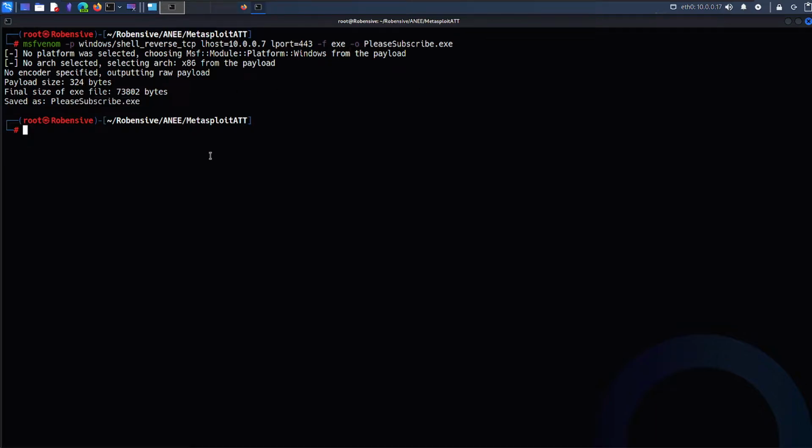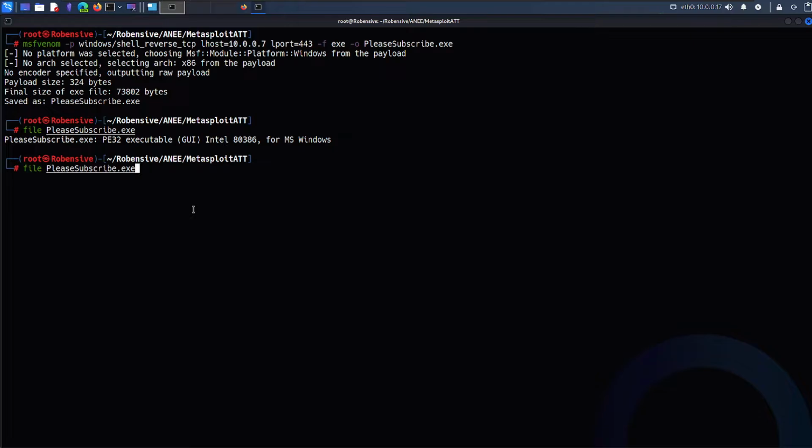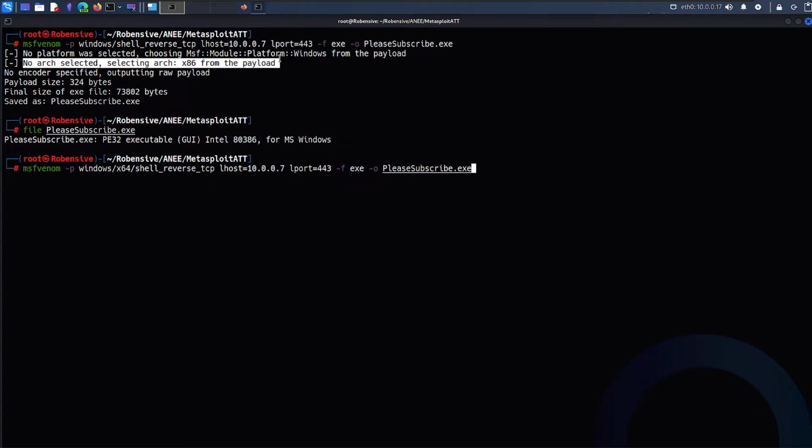So I have my binary. If I just type file please_subscribe, it worked. PE32, this is 32-bit basically. If you wish to go with 64-bit, you can mention your 64-bit payload. It will automatically choose the architecture from the payload. If you don't specify an architecture, it will use the payload's. So if you want to make it for 64-bit, you can just choose that payload, or else you can specify your architecture.